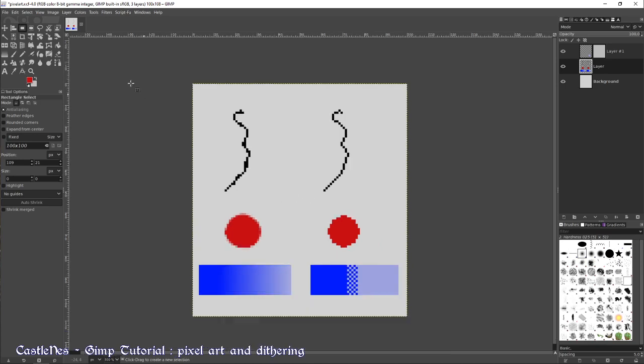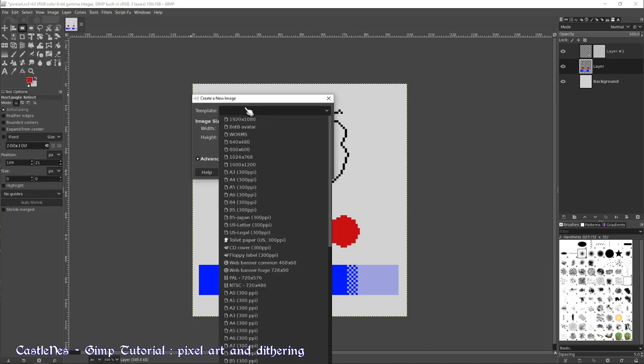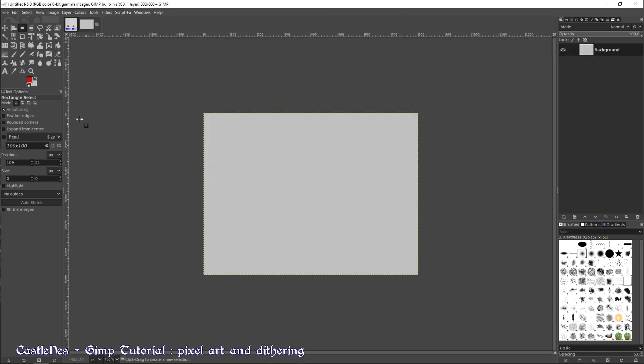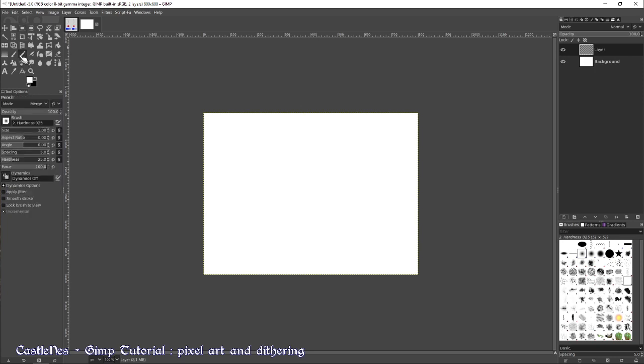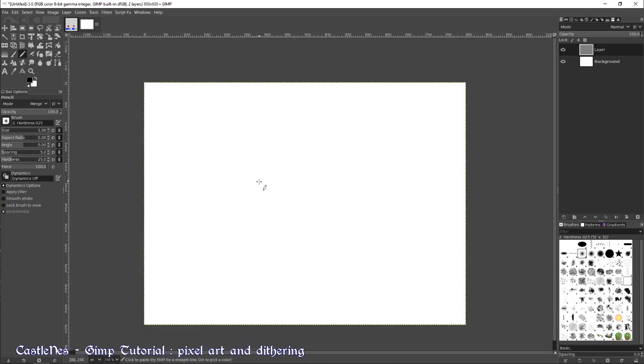Okay, so let's see some basics. Creating a picture. I will make the background white because it will make things easier. And how to do pixel art. So you will use only the pencil again. You will set probably at the beginning a size of 1 and select a color to start putting things.